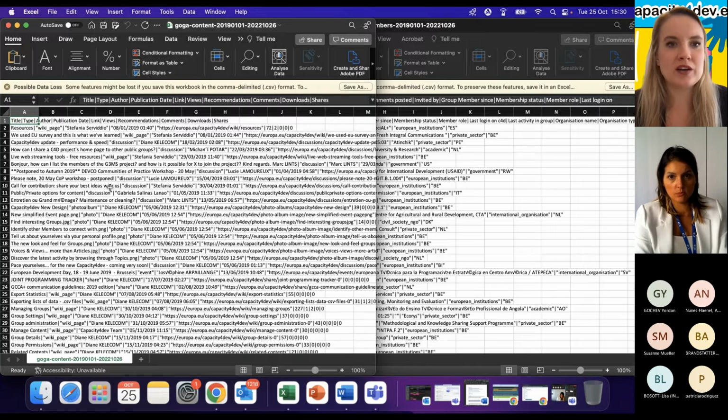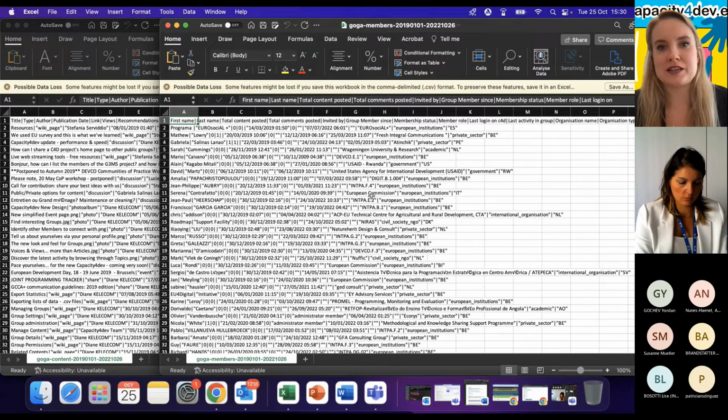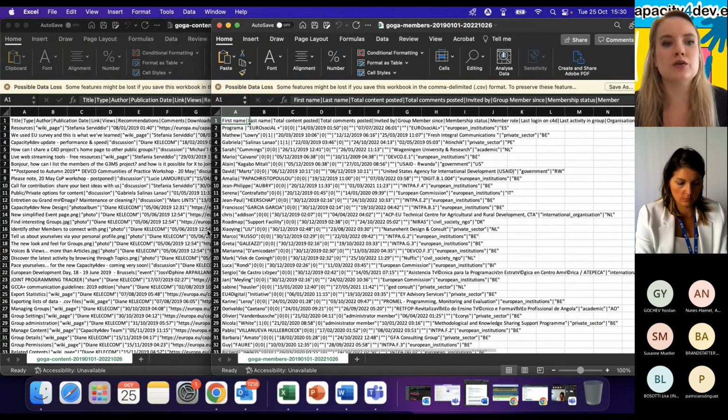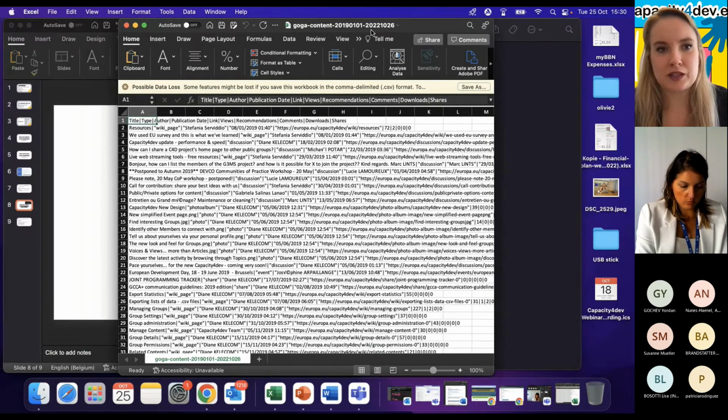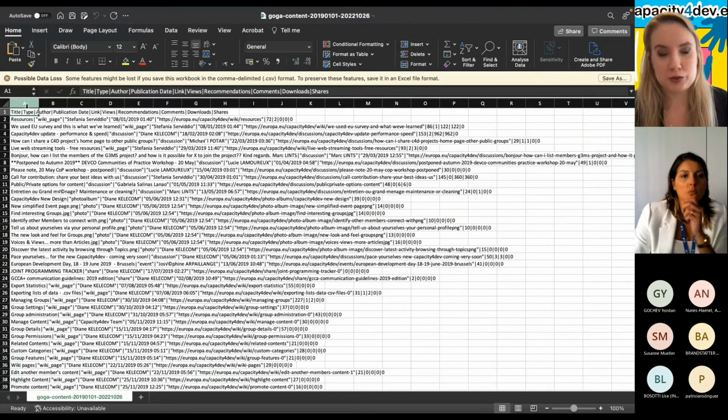The one on the left is the content export, and on the right is the members export. For those of you who do not have experience with CSV files, which is comma separated value files, it might seem quite a mess, because there is not a lot that you can read from it. And this is the reason why we need to clean it up. But it's really easy if you know how to do it.